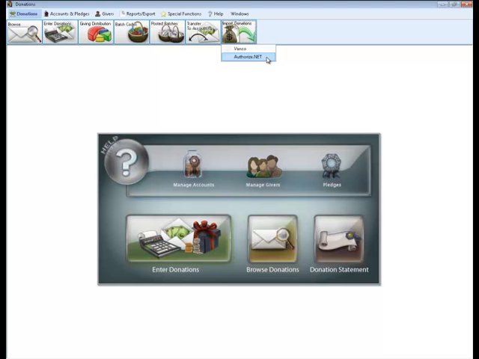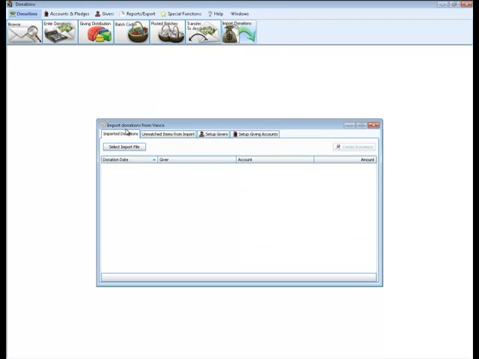So the example I'm going to give you is this Vanco file right here. Importing donations from Vanco, basically the way this would work is they would remit a file to you. You would save that file to your desktop or to My Documents or wherever, and then you can import your donations from that file here. Here is a Vanco example right here.